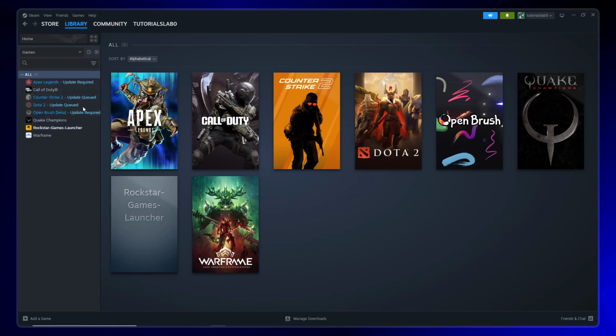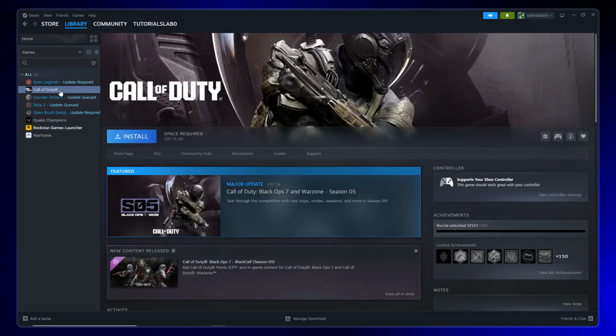In the left panel, you'll now see your list of games. Browse through and click on the specific game you want to change the aim settings for. This could be any shooter or game that benefits from customized controller aiming. Selecting the right game is crucial because these settings apply on a per-game basis, giving you full control over how different games handle your aim.